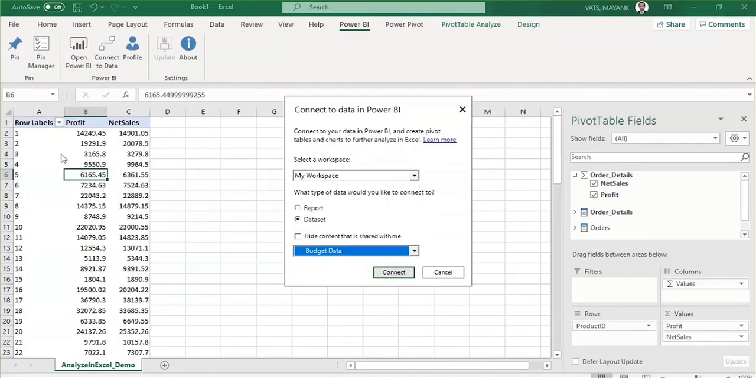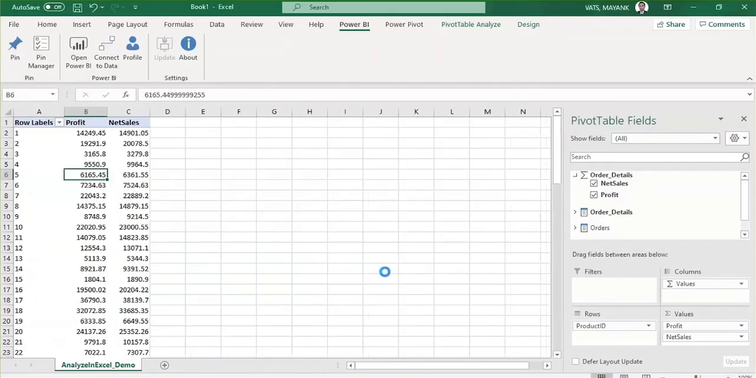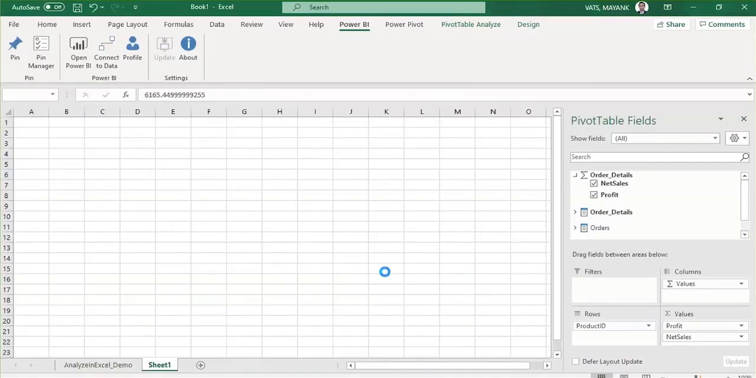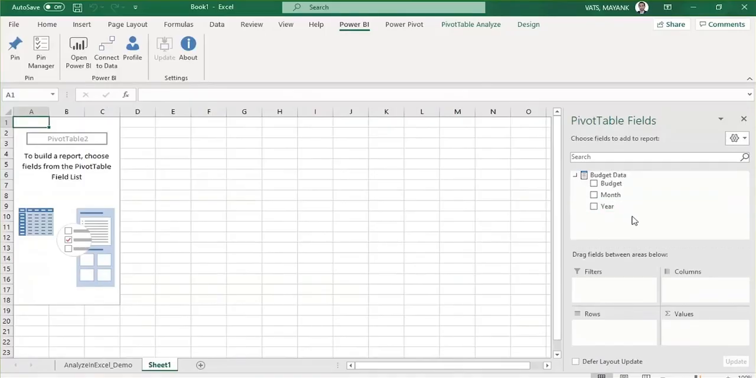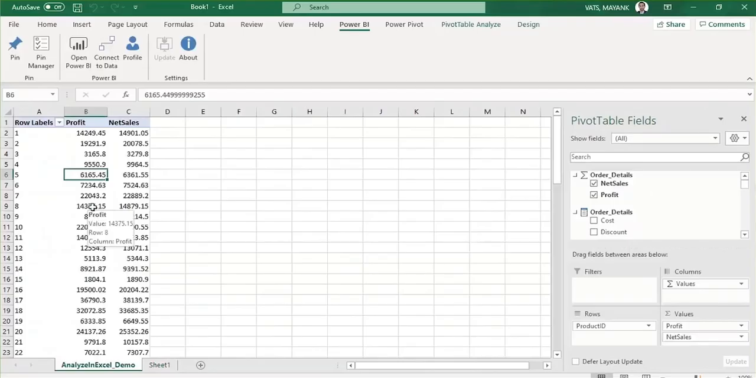So one way is you can download the ODC file and then you can use it. And the second way is from here you can choose your dataset and then you can click on connect. Once it's connected, in the second sheet you will see another pivot table here, right? Now you can use it in the same way, and again you can repin from here to Power BI dashboards. So there is full flexibility, whether you want to pull from Power BI to Excel or push from Excel to Power BI.